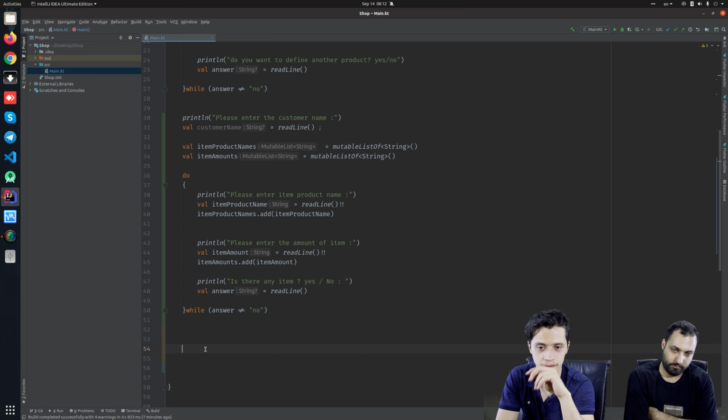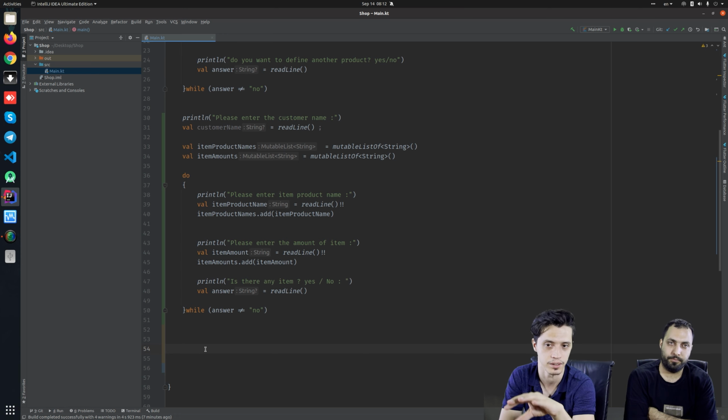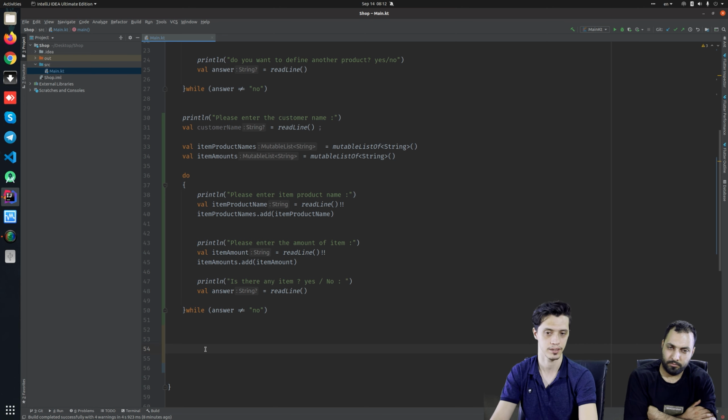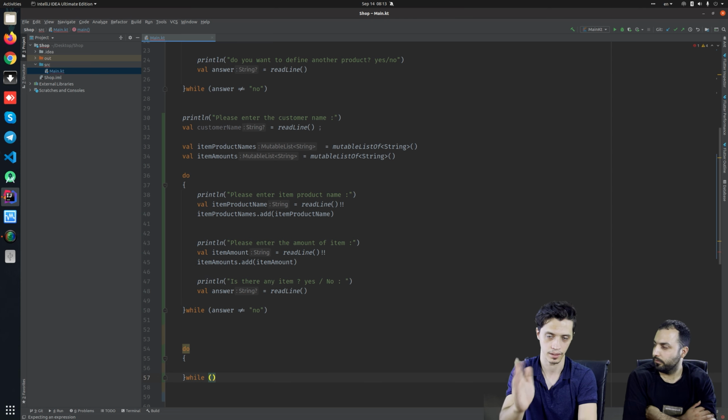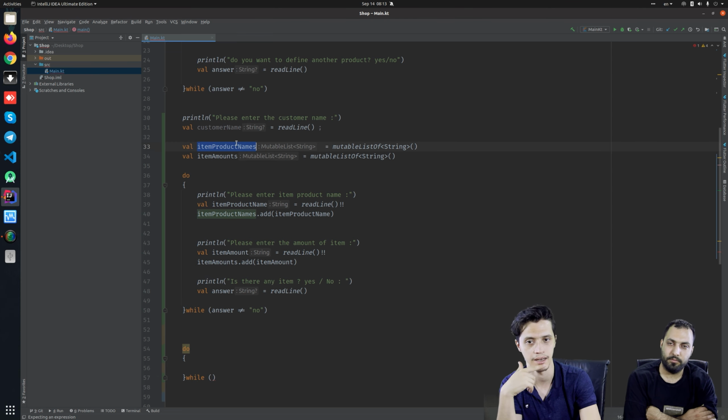I want to use very simple forms of loops here, and you are familiar with the do while loop until now. I want to use this do while loop to iterate over all of the item product names. To do that, I again write a do while, and I want this loop to continue until all items of one of these lists have been iterated and finished.